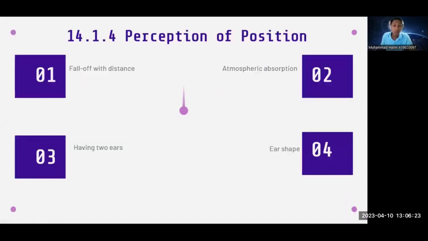In chapter 14.1.4, which is perception of position, it explains the human auditory system, which allows a reasonably accurate perception of the position of sound in the space around us. There are actually four elements that affect the position of sound, which are falloff with distance, atmospheric absorption, having two ears, and the ear shape.